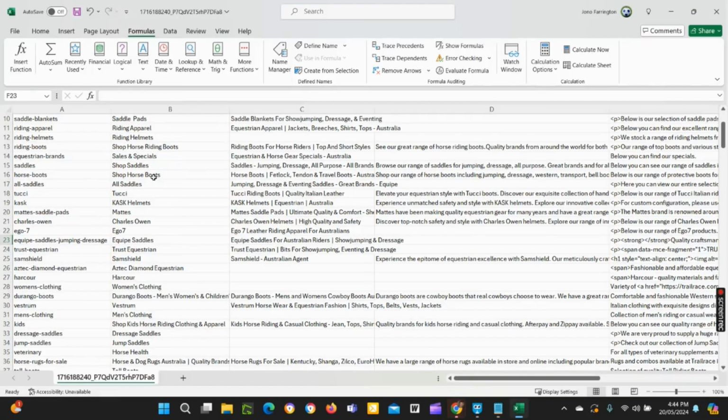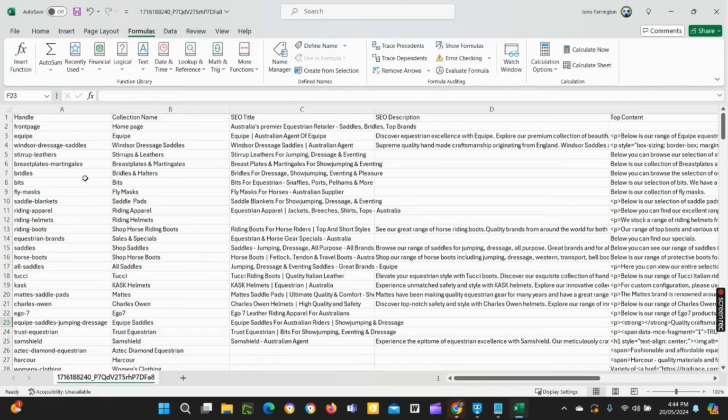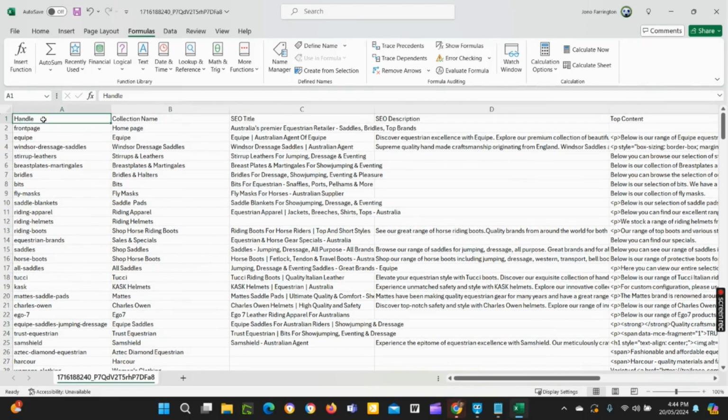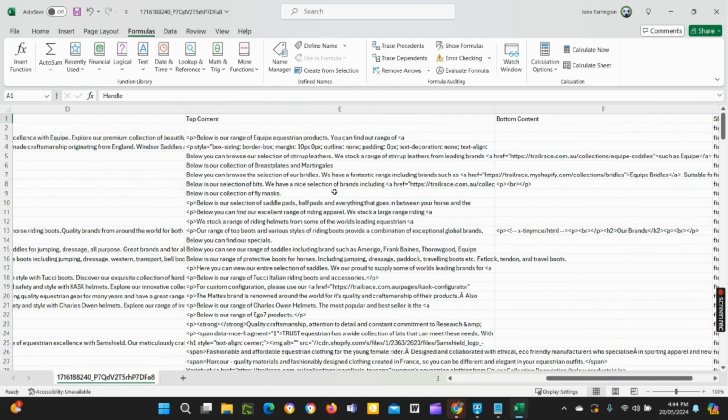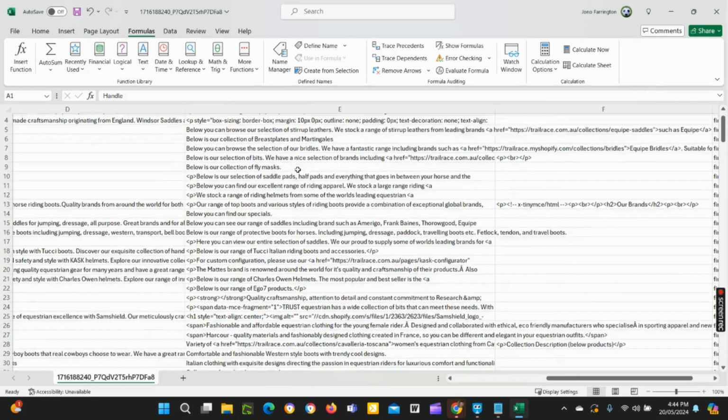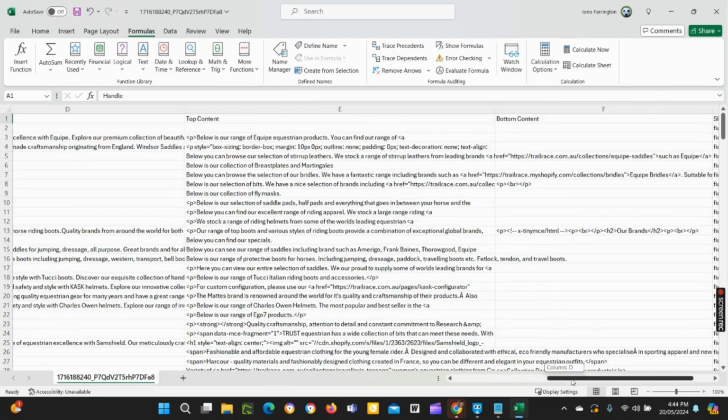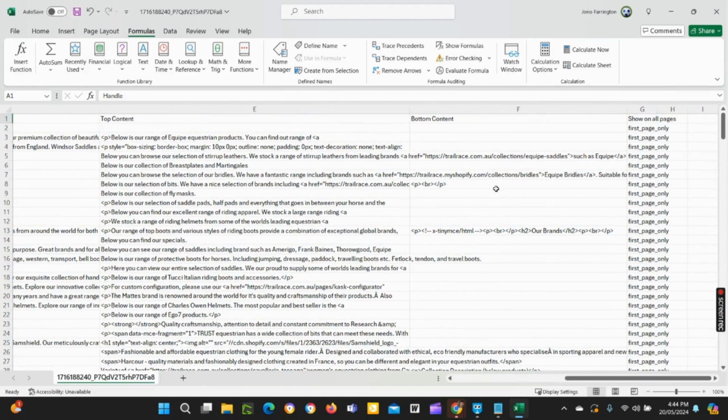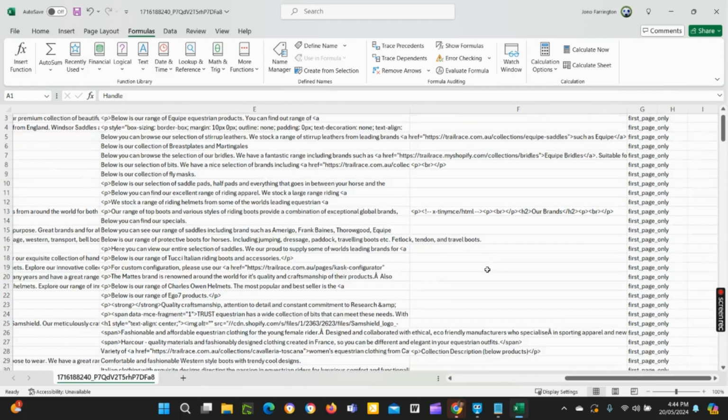Okay, we've opened up our CSV file, and we can see here at the very top, we have the handle in the first column, which is the collection URL handle, the collection name in column B. In column C, we have the SEO title, SEO description in column D, top content, which is the core description above the products in column E, and then we also have bottom content. So if there was content added using Optizen, it'll appear here.